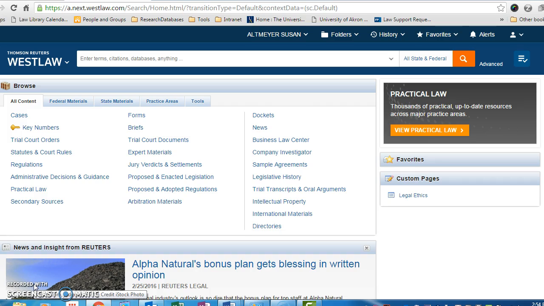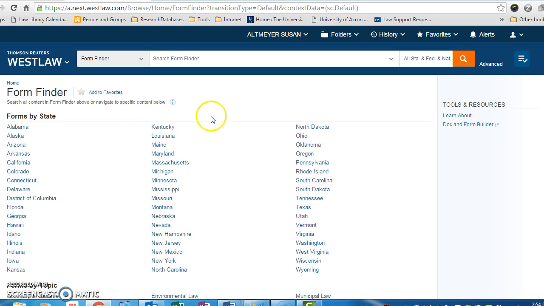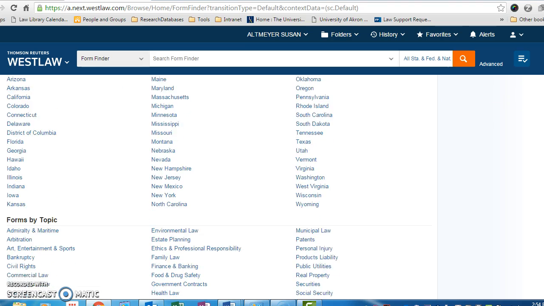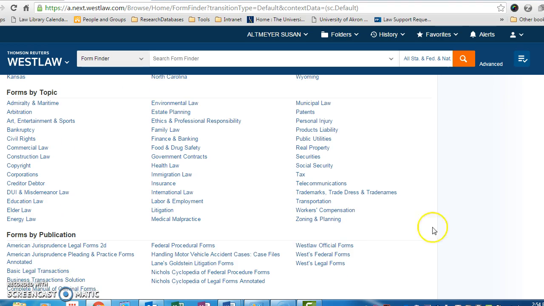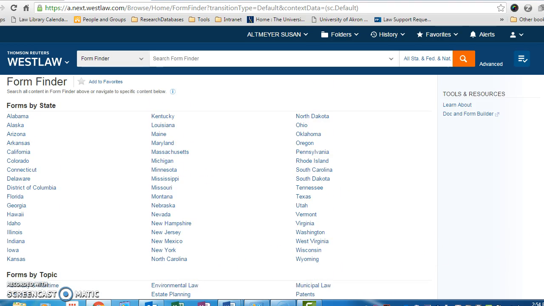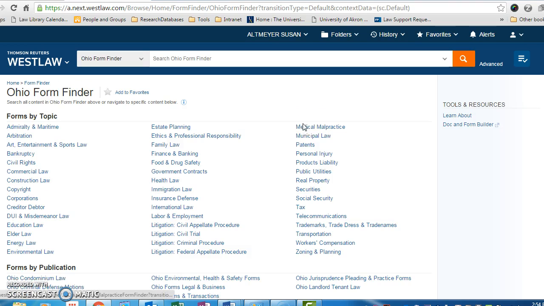The form we're going to find today is a commercial lease with an option to purchase for Ohio. So what we're going to do is go to the form finder, which you see on your screen here, kind of right in the middle. There's a link that says forms. And I could limit by state, and I could limit by topic. I can even limit it to a particular form publication if I wanted to. I'm going to limit by Ohio, and then I'm going to pick the topic real property.